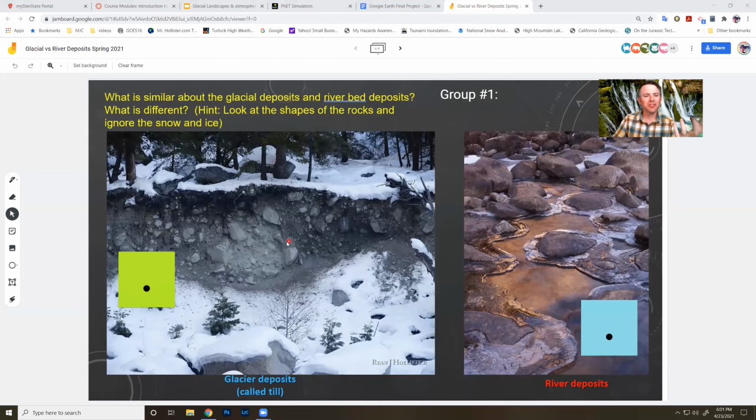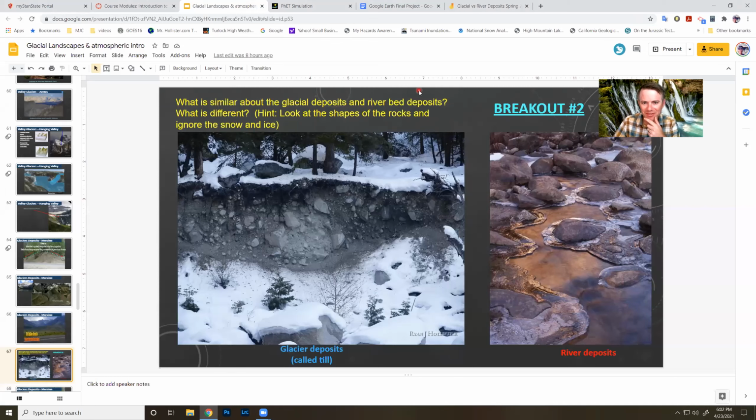All right, so what I want you to do is just look at these, what are similar and what are different. So these are glacial deposits on the left, river deposits on the right. What are some things that are similar? What are some things that are different? Just come up with as many things that you notice and wonder, and we'll go from there. So 5 minutes at the most, breakout room, it's pretty easy, and just see who can get the most stuff, who can get the most ideas.